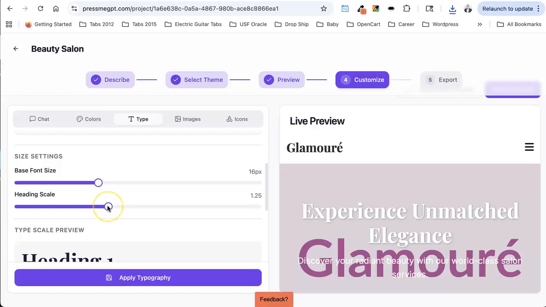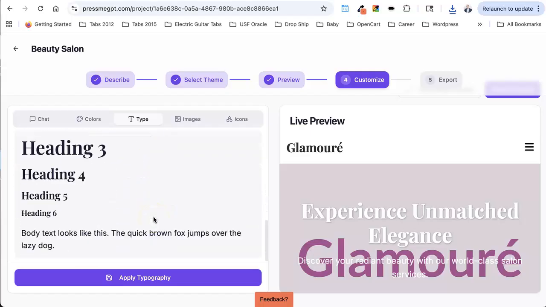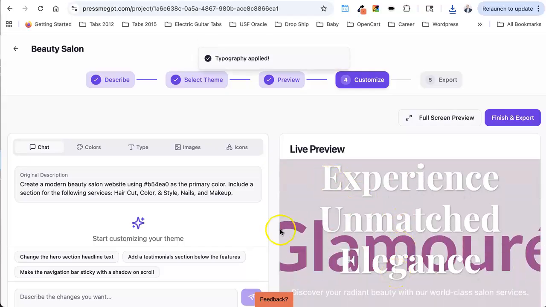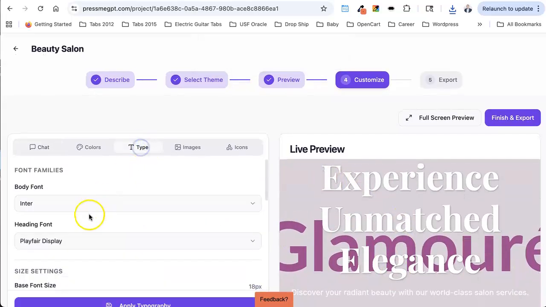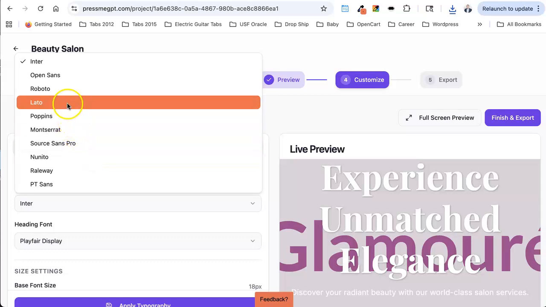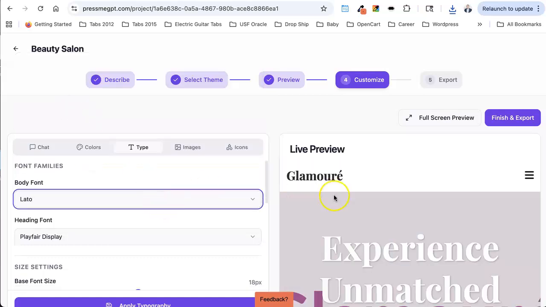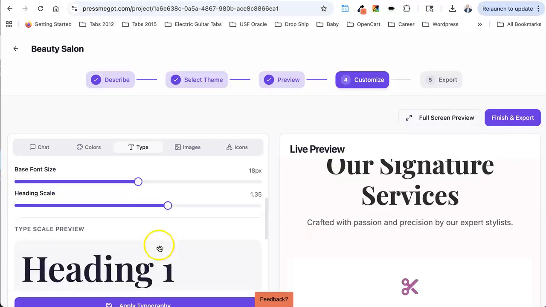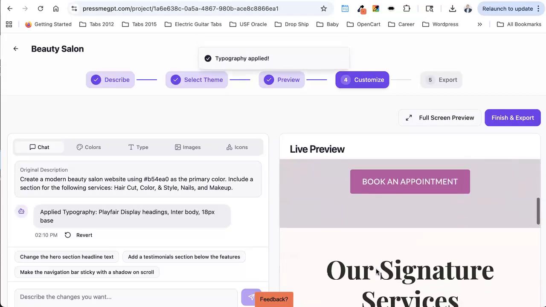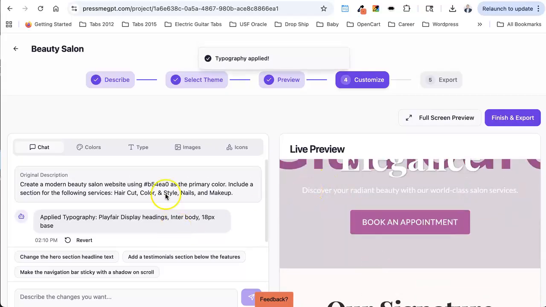So if we wanted to change the heading scale to be larger, we could by a little bit. The base font, I'll make that a little bit larger. And it'll show a preview down here. We can apply it. You can see it updated over here as well. Along with that, we can always change the font type if we wanted to. I like that font, Playfair, but let's go ahead and change this to something like Lato. And that should change it when I update the font here. That should adjust the body font there.